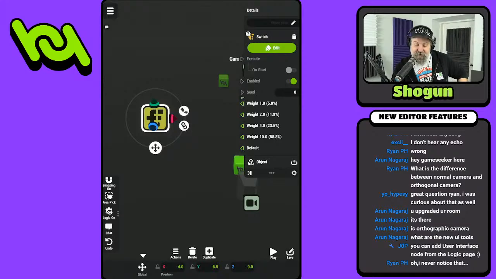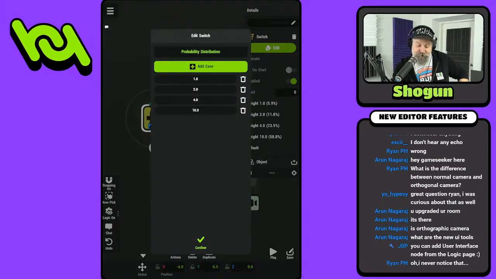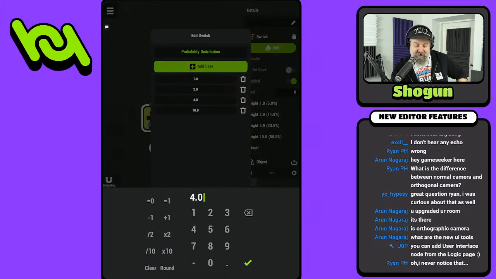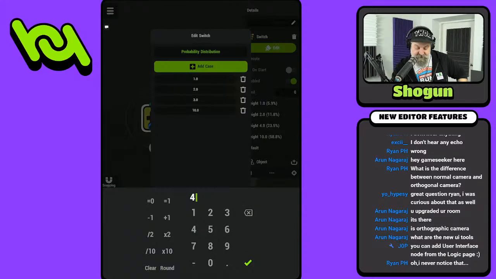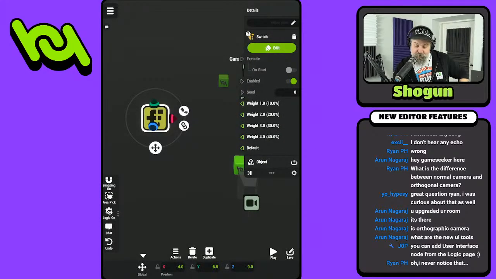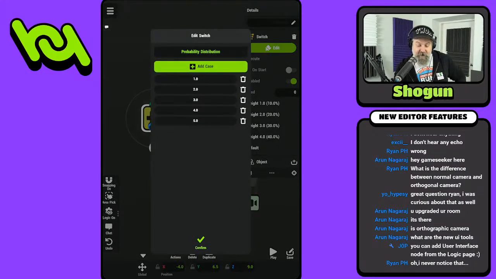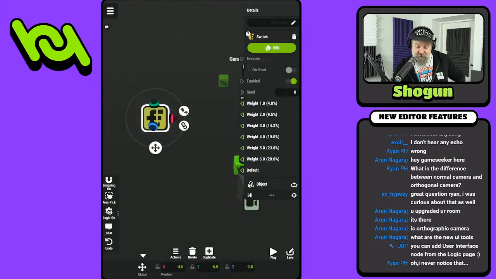Weight 10 is 58.8%. And of course, these percentages are going to change as we change the values in here. If we bring these down to something a little closer, our probability distribution is going to be a lot closer. So now we've got 10, 20, 30, 40. The one thing is these percentages are always going to add up to 100, no matter how many more cases you add. That's how percentages work. 100% is everything.